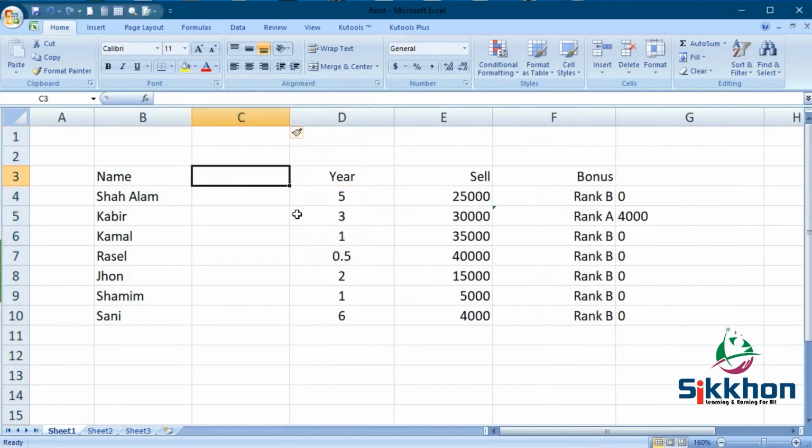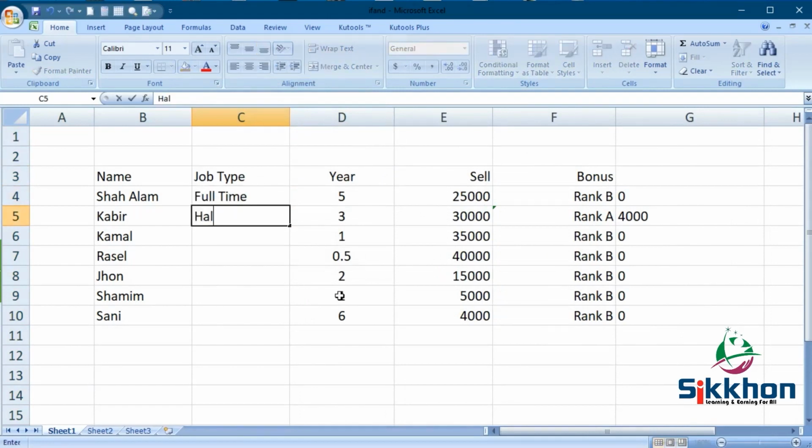Okay, so now here let's give a job type column. Okay, now let's give here full-time. And after that, let's give half-time. And after that, let's give hourly. So we can write it in this way. Now let us write here full-time. Then let's give here hourly. Here, let's give half-time. And then again full-time.